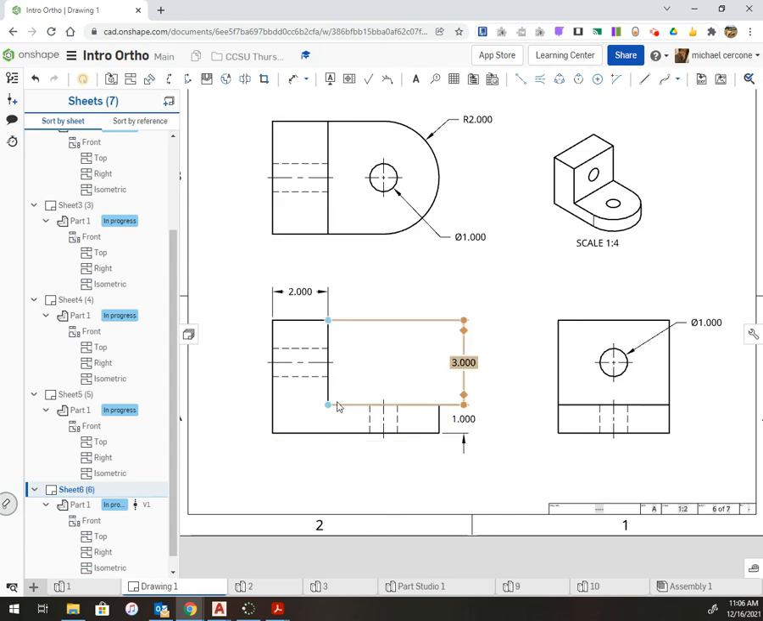So in this video, again, I covered adding center lines and center marks, 2 points, edge to edge. I discussed hidden lines, and I also talked about removing your tangent edges.